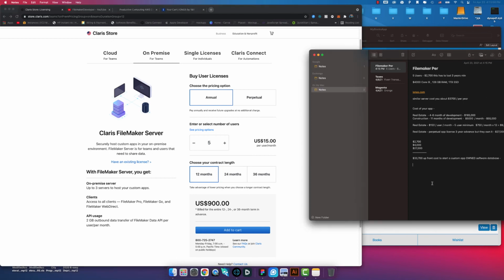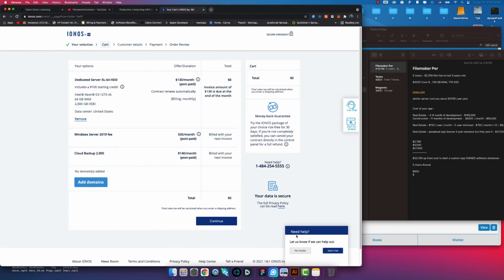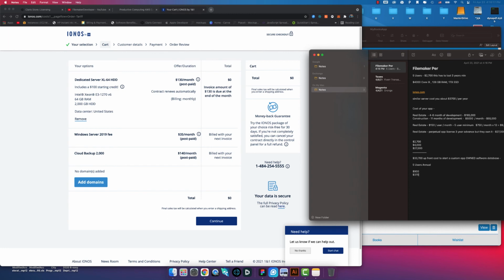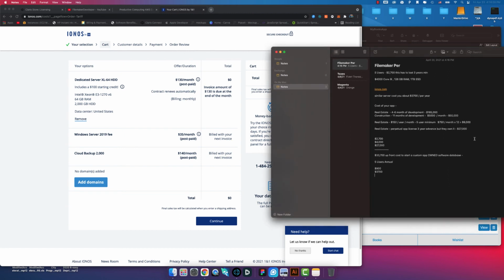So we're going to do 5 users annual. So 5 users annual for FileMaker would cost $900. We already did the math, and we said it was going to cost, what was it? It was like $3,700 for running a server equivalent to the server that we had as full-time use. And then we have to consider our annual app, which costs the user $9,000.